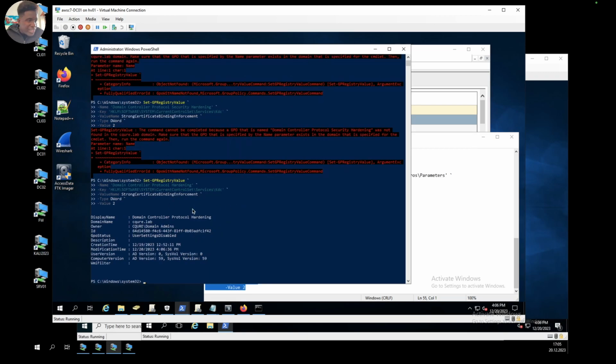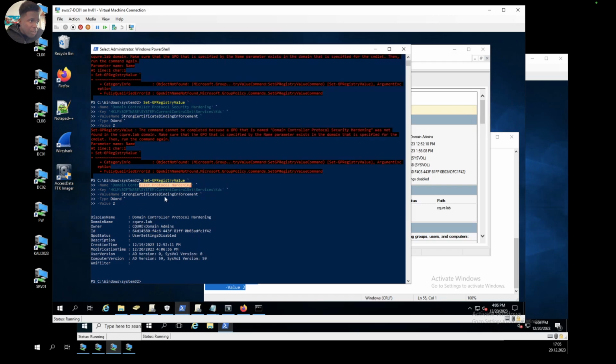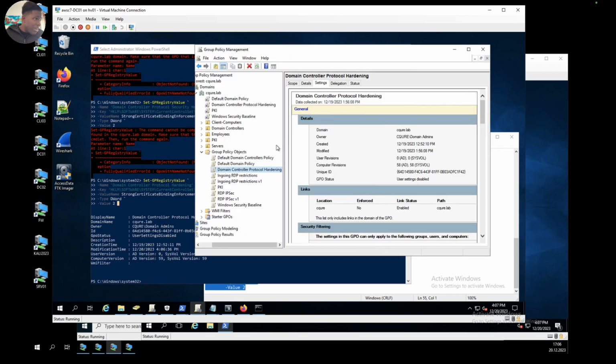Okay, so that was a name challenge. We fixed the name. Again, the name should be domain controller protocol hardening, which is the GPO that we have already in here. Then we ran that command and we were able to set the value for strong certificate binding with a DWORD value of 2. All right, so what we're going to do now is add some extended policies to this particular GPO which we have here.